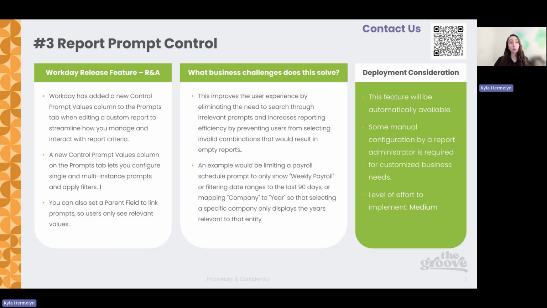Workday has added a new control prompt values column to the prompts tab when editing a custom report to streamline how you manage and interact with the report criteria. A new control prompt values column on the prompts tab lets you configure single and multi-instance prompts and apply those filters. CRFs and other calculated fields can define allowed values at runtime, and you can choose ascending or descending order for sort for those returned results. You can also set a parent field to link prompts so users only see relevant values.